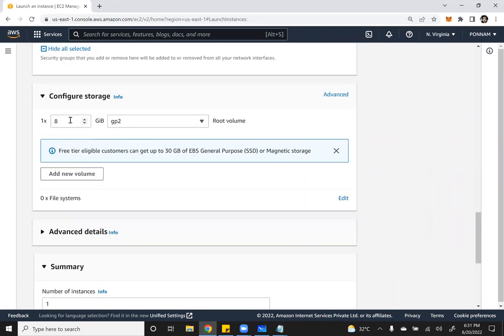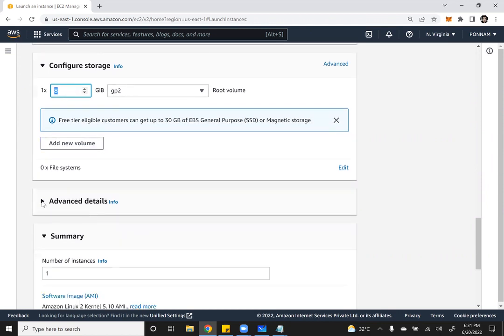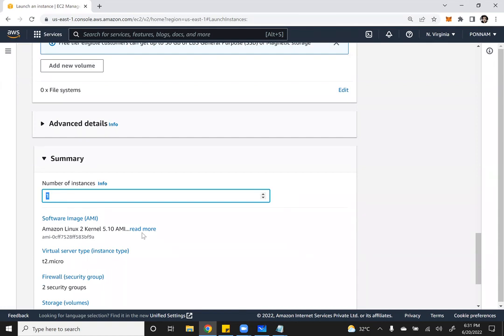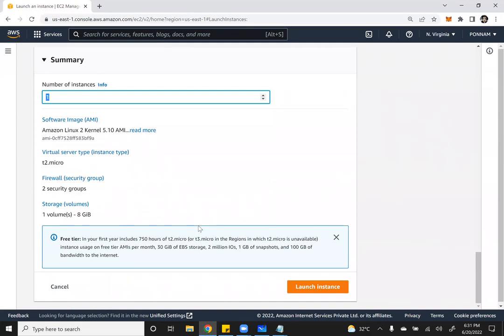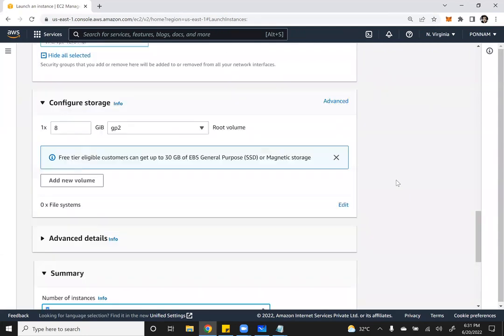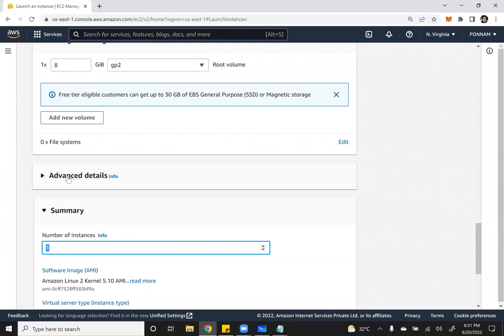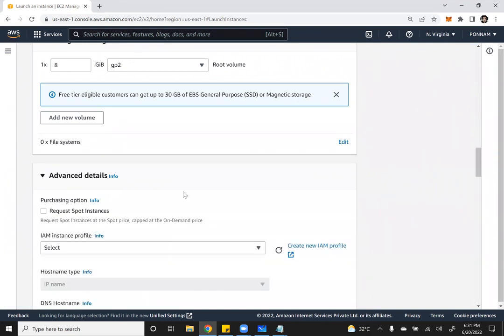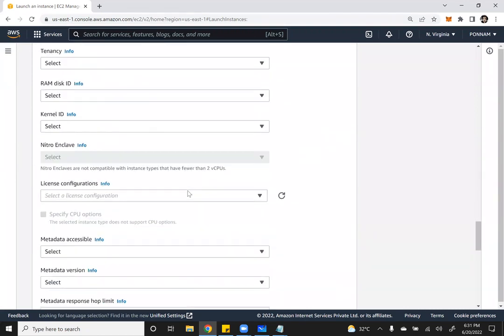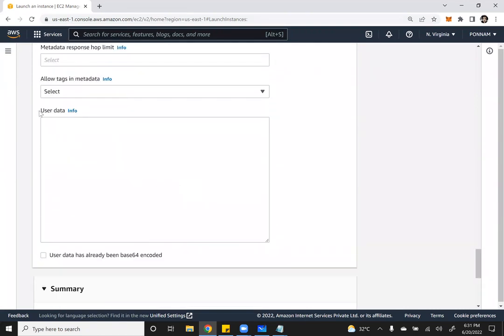And scroll down here, you can go with a single hard disk, which is 8 GB. And how many instances you need to create? If you need 2 instances, you can select 2. Then scroll down, and where we have to attach that user data, there is no such option here, right? For that, we have to click on advanced details. Click on the advanced details and scroll down to the bottom. And here you can see one option called user data, and just copy paste those commands.